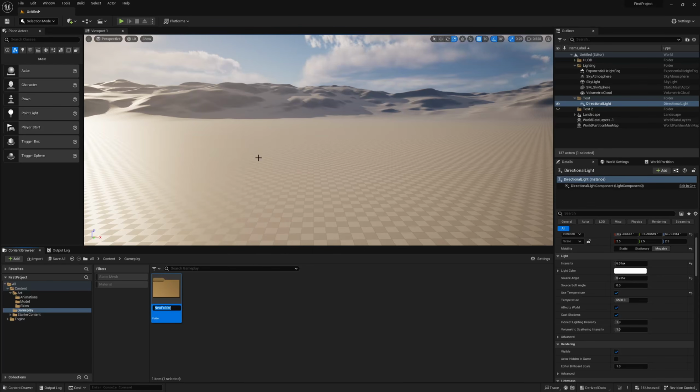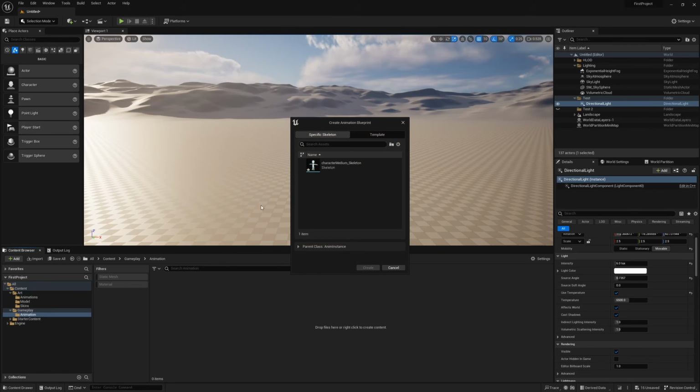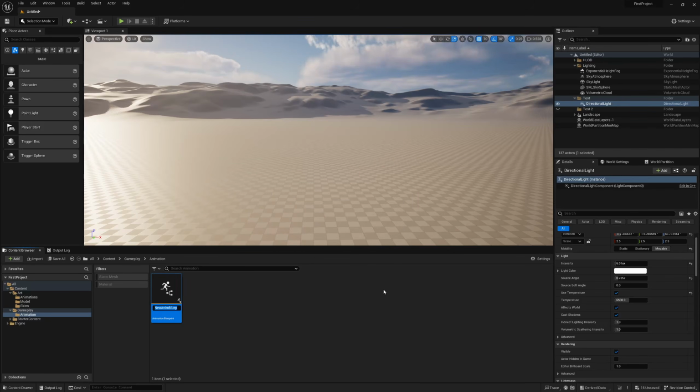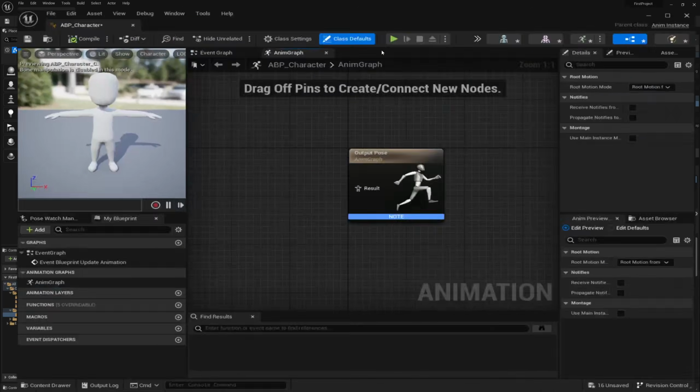So let's just go create a new folder, animations. Right click, animation, animation blueprint. We choose a skeleton that we've already imported. Press create. You normally prefix this with ABP, which is animation blueprint. And we just call this animation blueprint character. So you see how when you load this up, it is doing nothing. It's just in a T-pose.